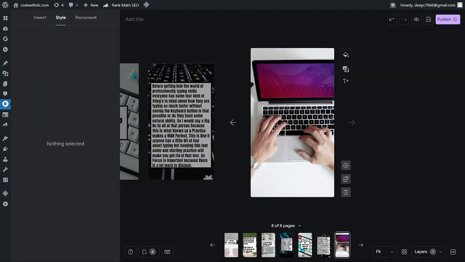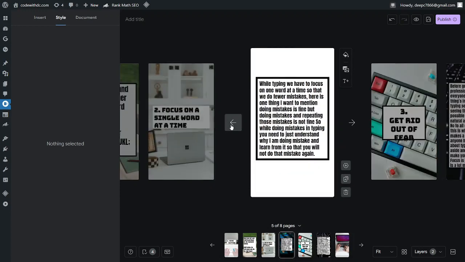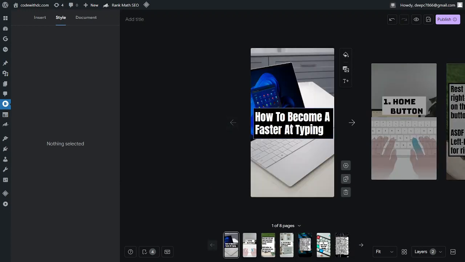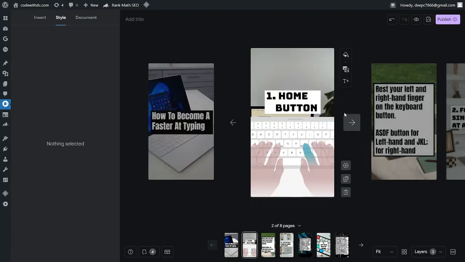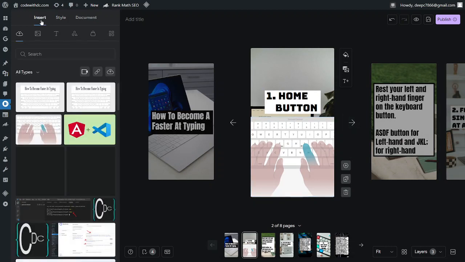So guys, I'm done with my adding text over these pages. So as you can see, I have added lots of text here. Like this is for the first one. This is for the entrance part. That is how to become faster at typing. This will be the first one. After that, people will try to click on the button and check the home button, and this is the image I have added here. So you can also add as much images as you want.